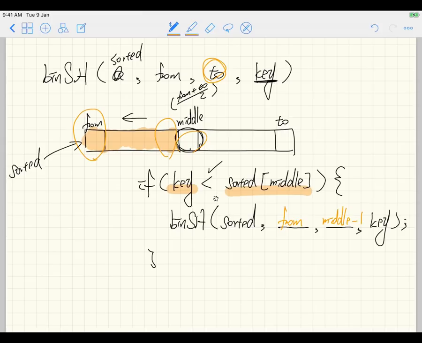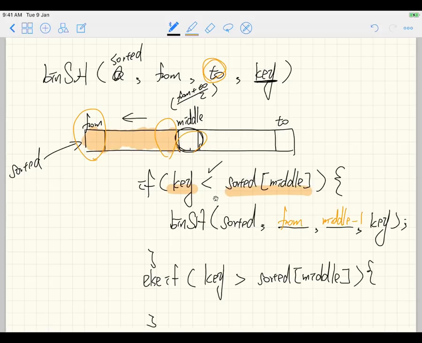Let's say we go to the other case. Let's say else if, I would say if the key that we're looking for is strictly larger than the sorted array at position middle. So now we're going to make another recursive call. So you can say conditional, right? Either this or that. So now binary search helper over here, again, call by value, I'm going to have sorted here, one thing here, and then the same key.